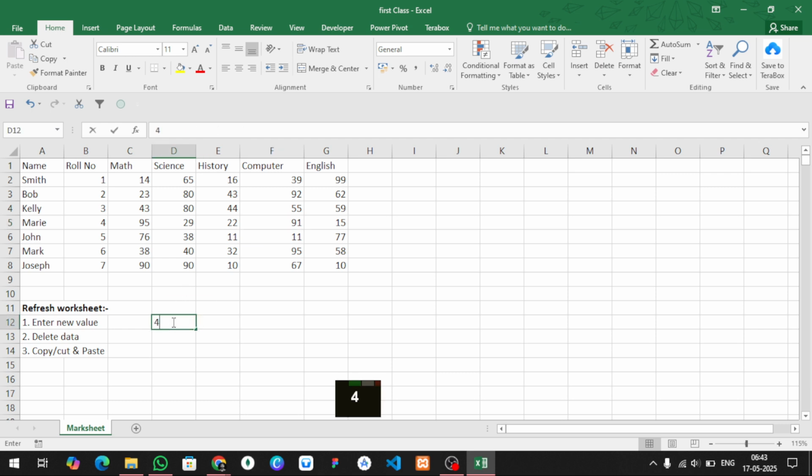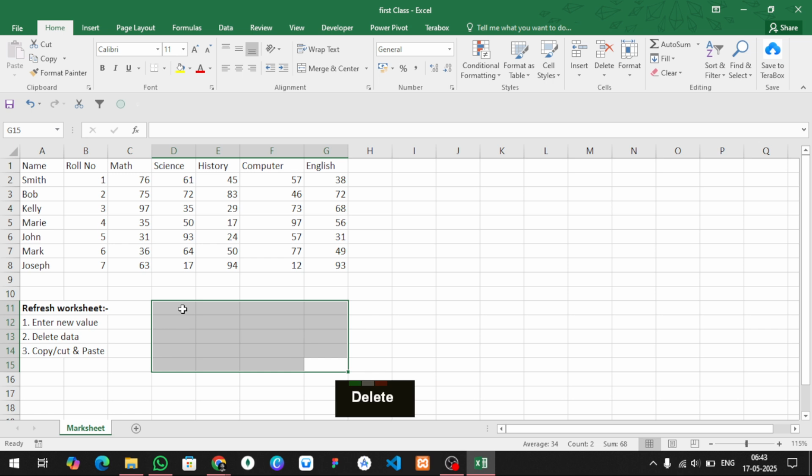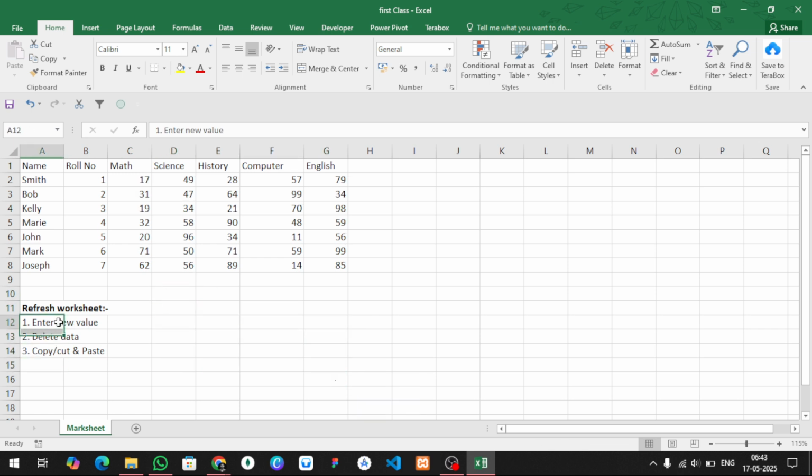Also, if you enter 45 and press the delete key to delete this value, again Excel will refresh this worksheet. Or if you type 34, copy it and paste it here, again this sheet will refresh. So in our three scenarios, this worksheet will refresh. We want the worksheet to refresh because this is the nature of Excel.